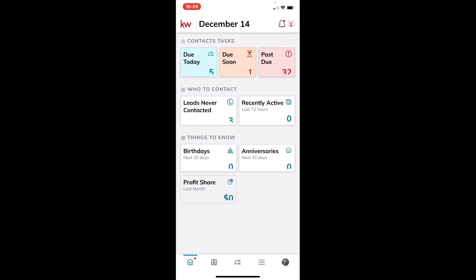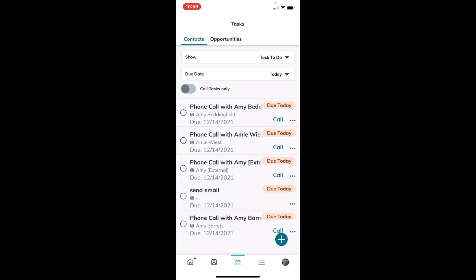And this is the dashboard, so you'll see on the bottom of my screen, these icons are very similar to Command on your desktop. I am on the dashboard, so I do see at the top of my screen the contact tasks, just an overview of my tasks, how many are due today, due soon, or past due. So I'm going to go ahead and click on the tasks icon on the very bottom center toolbar here. That tasks icon does look the same as in your Command desktop.